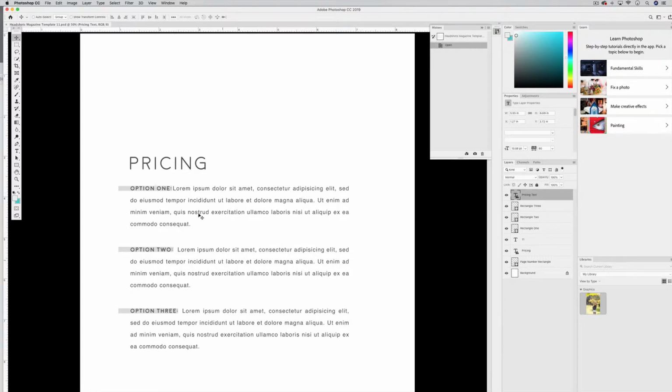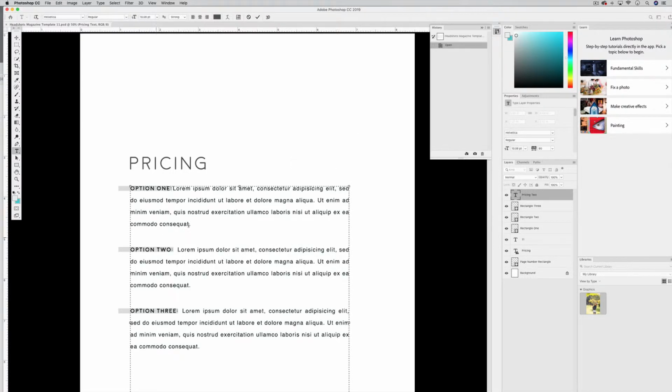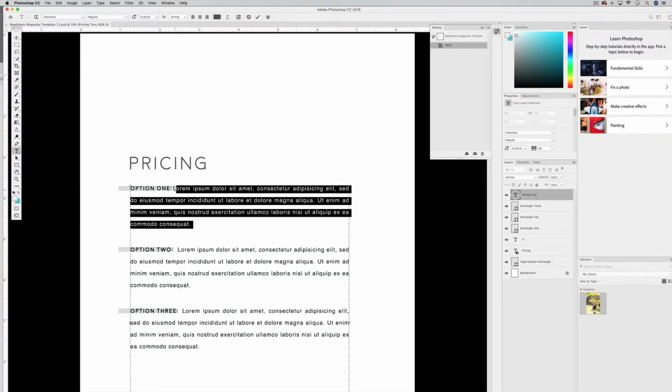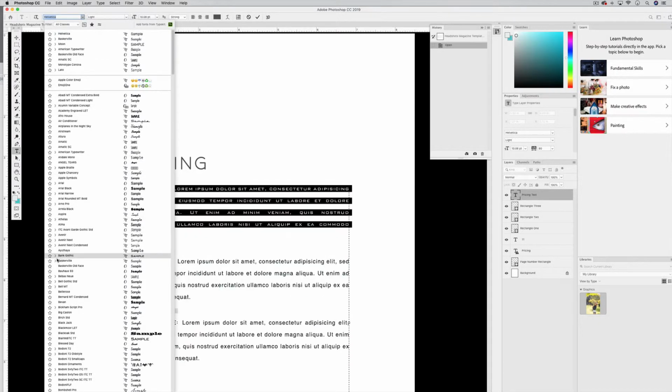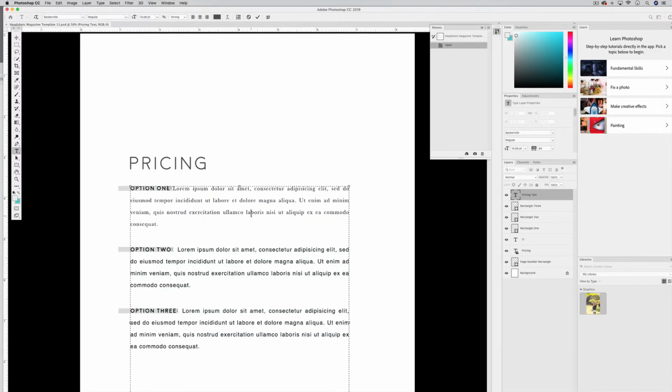So click on the pricing text layer, click on the text tool, hit OK to continue. And then I'm not going to select the entire text or the entire paragraph at a time. I'm just going to select the text without the option 1, option 2, option 3. So I select that, highlight it, go to Baskerville and click the drop down on Baskerville, hit regular.